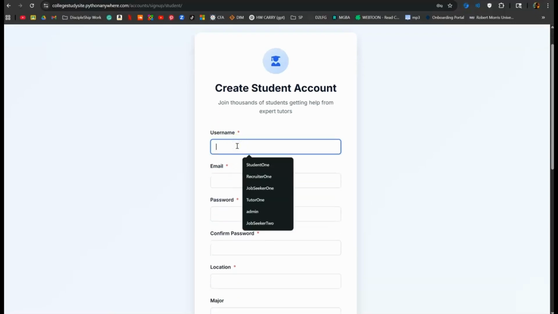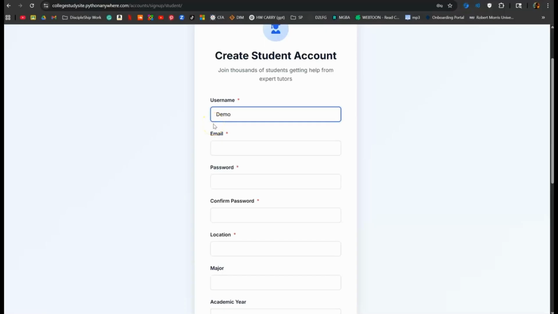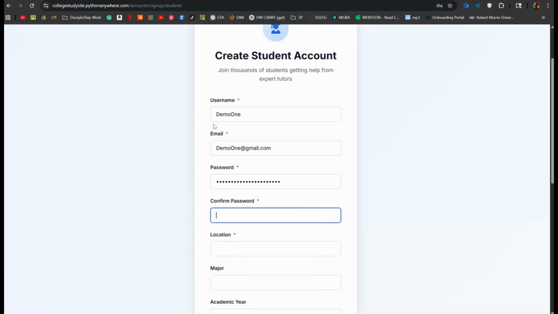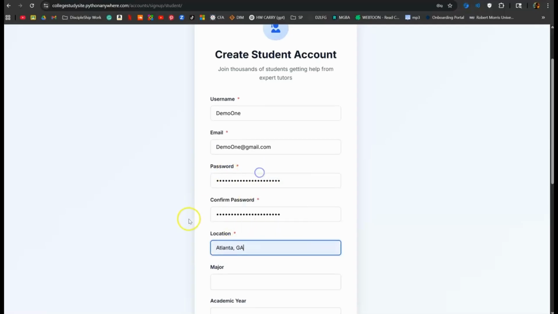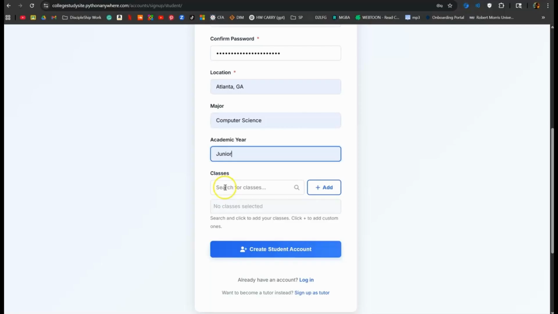So we'll go ahead and create a student profile. We'll call this just demo one. You can fill in an email here, put in a password. And then for a location, we'll just say Atlanta, Georgia, because that's where this demo is taking place. We'll say computer science, academic year, and this is where the student puts in their classes.